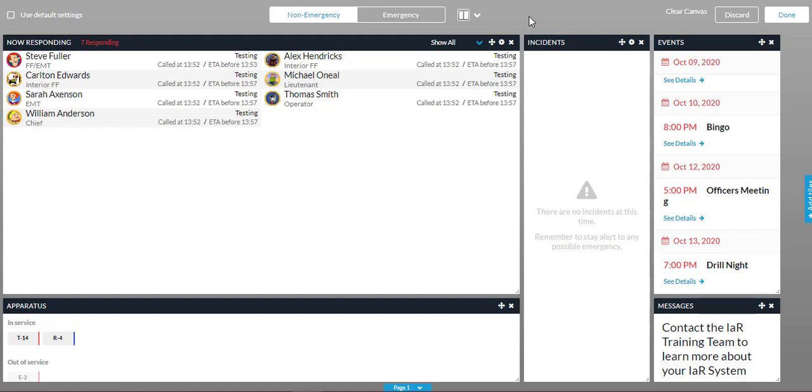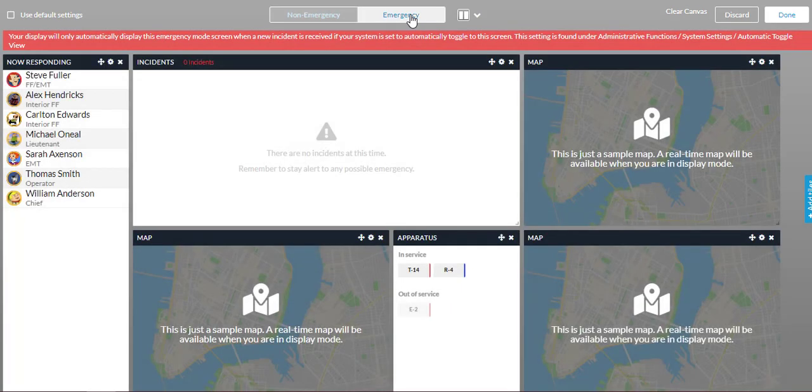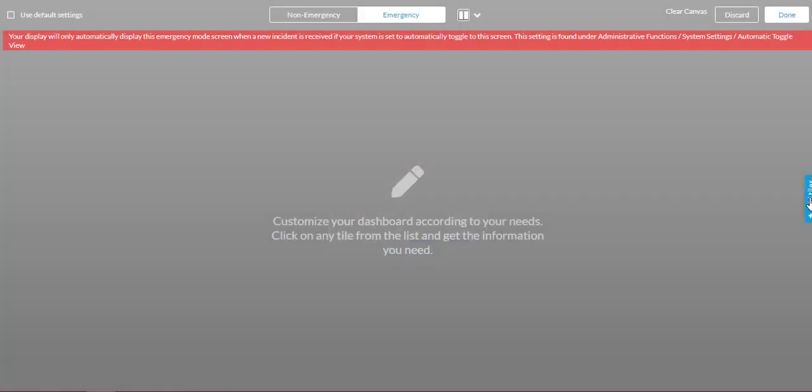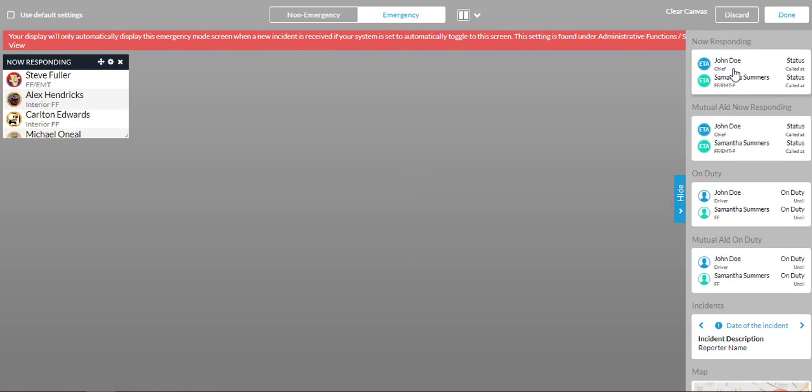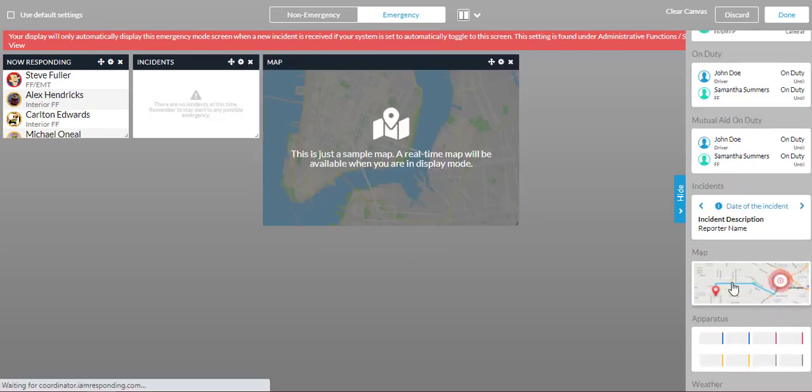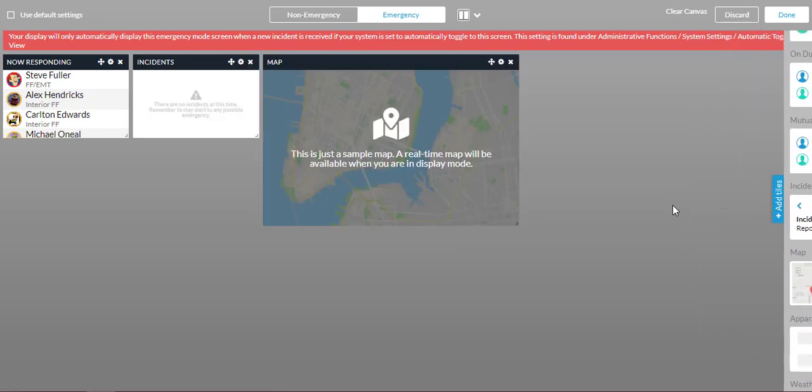If your agency uses our dispatch function, and you enjoyed the use of our toggle view map, you're going to click on the option for emergency along the top and switch to our emergency mode. These are the default tiles that are in place. We're going to remove those by going to Clear Canvas in the upper right, confirm, then we're going to go to Add Tiles. We're going to add the tile for Now Responding just by clicking on it, Incidents, and then the map. Click the blue tab to hide the menu.